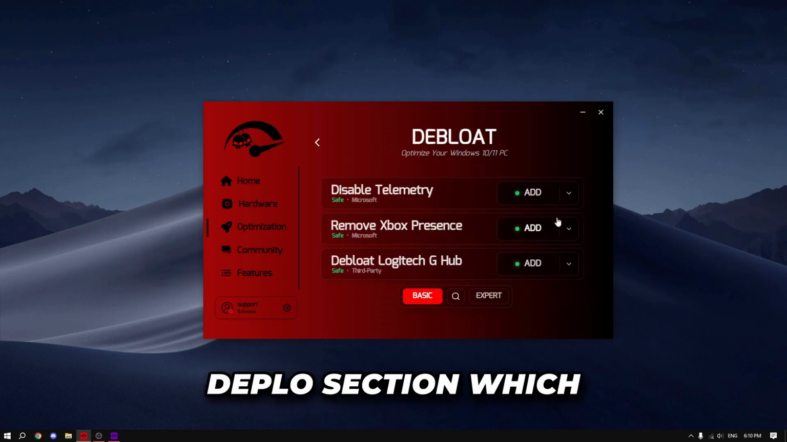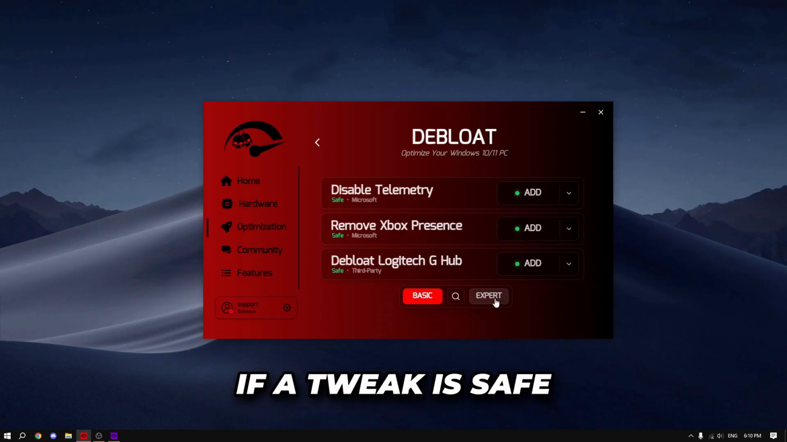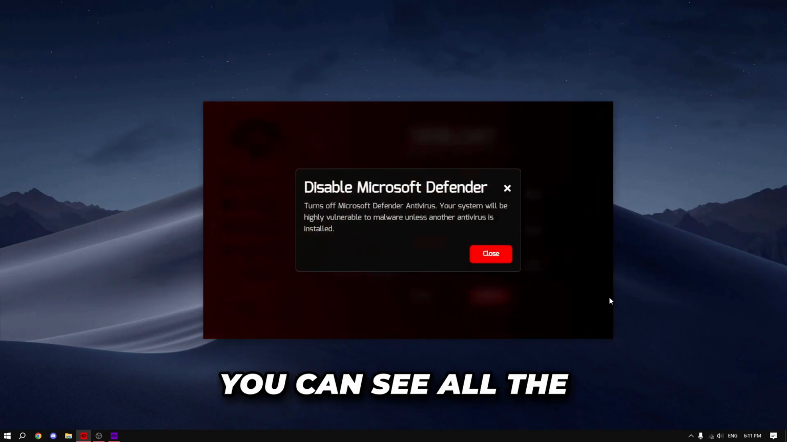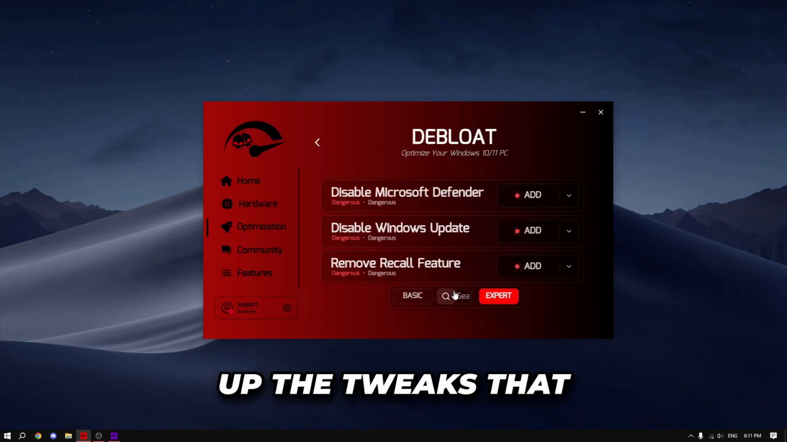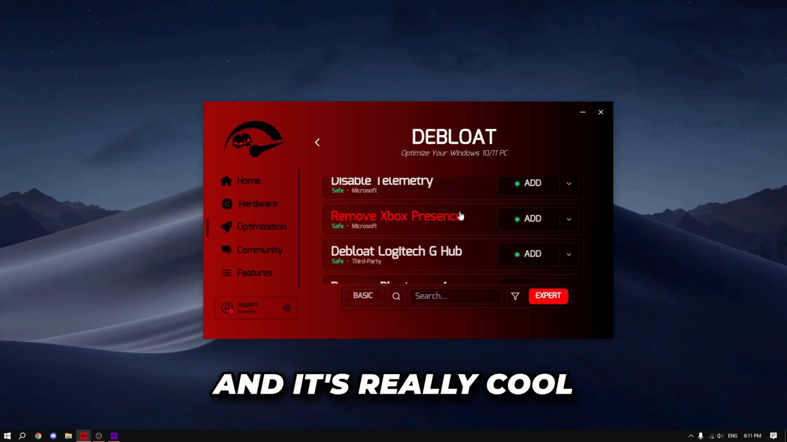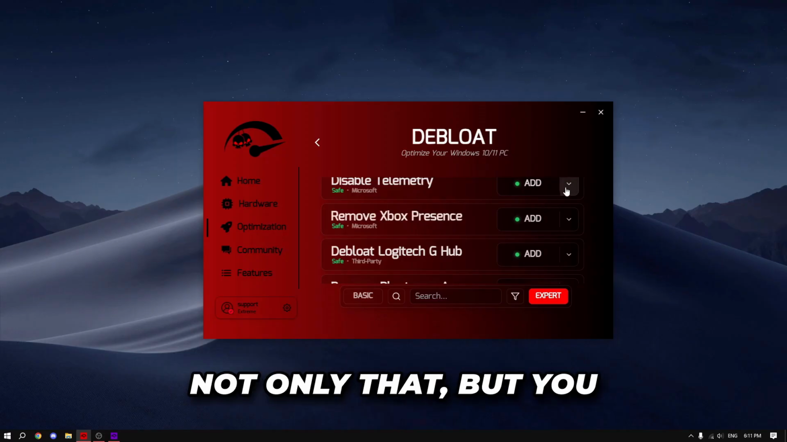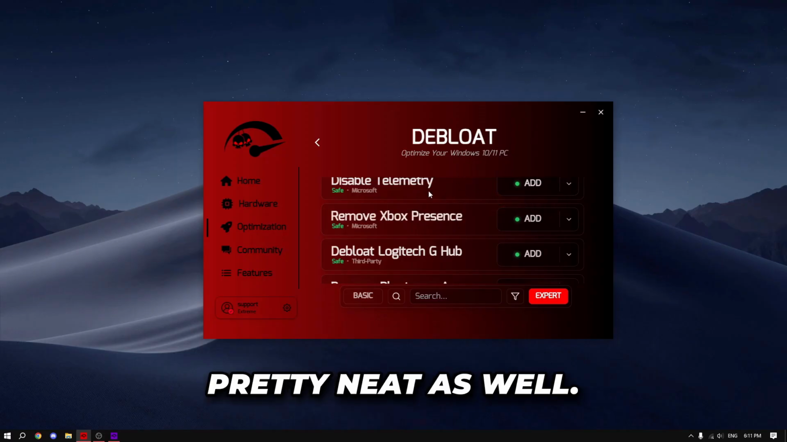There's a brand new debloat section, which basically shows you if a tweak is safe or if it's dangerous to do. You can see all the explanations, you can add a few of them and debloat all of them at once. You can search up the tweaks that you want, maybe filter them, and it's really cool having a list of tweaks that will actually help you understand what you're doing to your PC. Not only that, but you can also revert all of them, which is pretty neat as well.